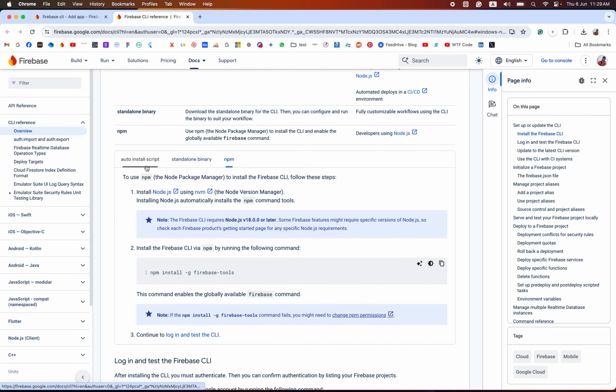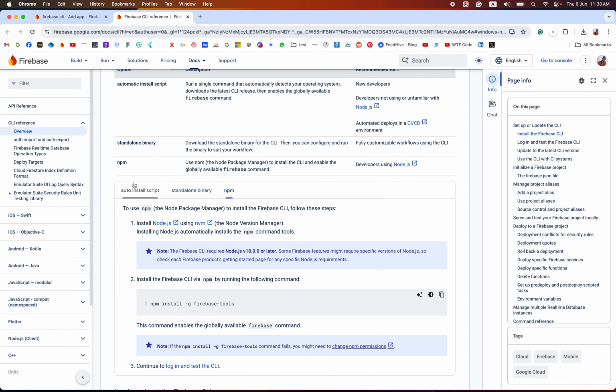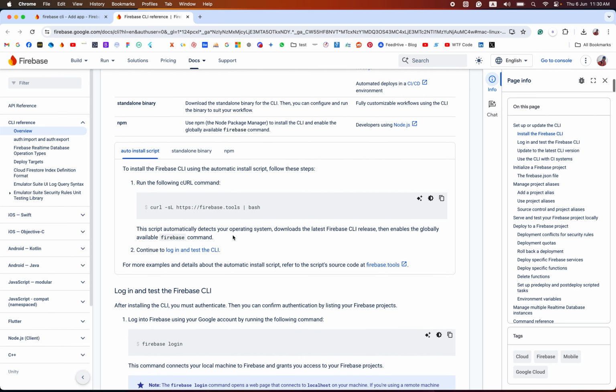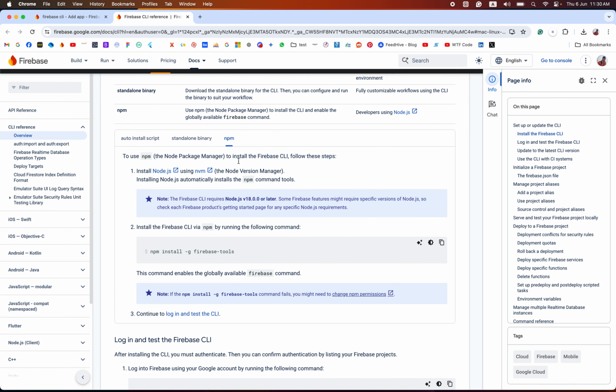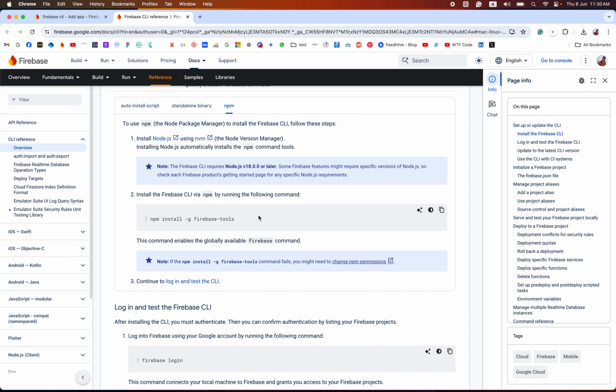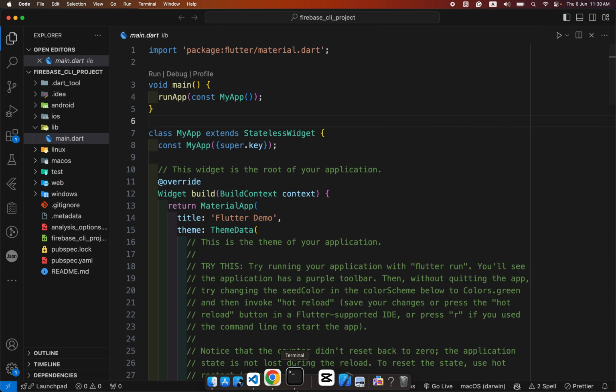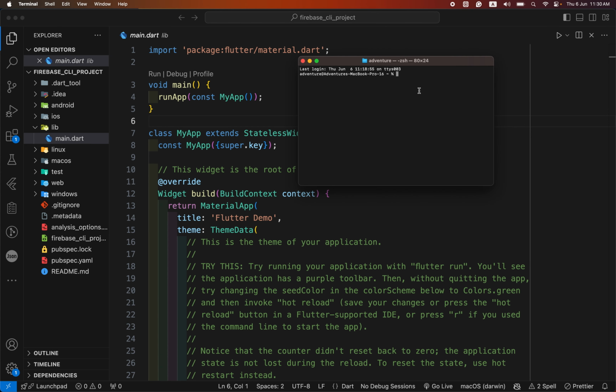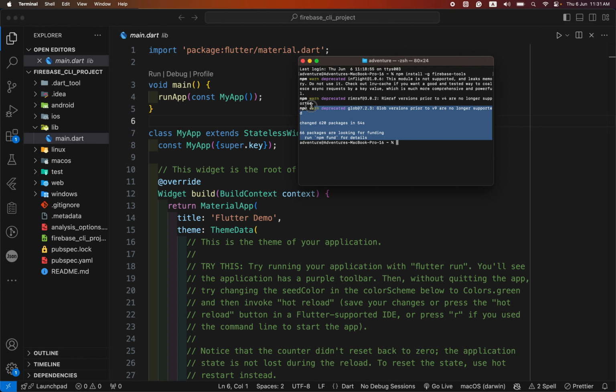This is the best way. In macOS and Linux, an auto install script is also available, but it takes more time to install than npm, which works on every operating system. That's why in this video, we set up our Flutter project with Firebase CLI by using npm. Copy this command and hit it in your terminal. Keep in mind, you already need to have Node installed on your system. It takes some time. We have to wait until it finishes. You can see we have successfully installed the CLI.